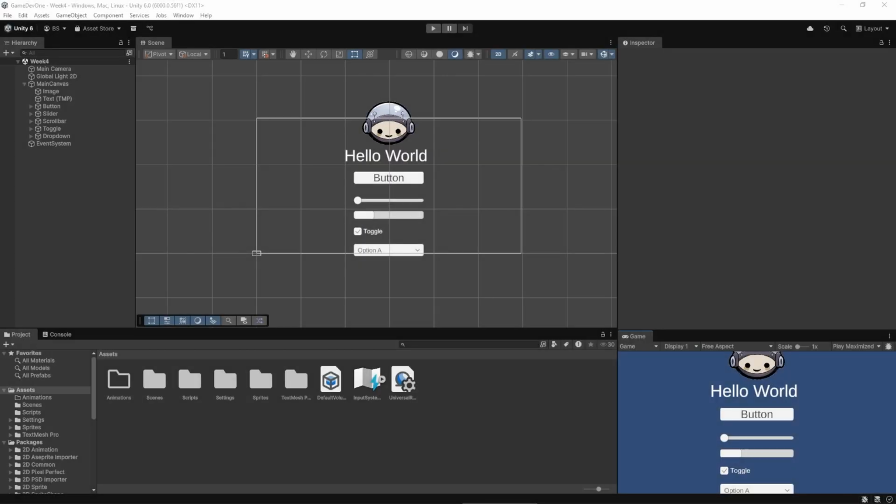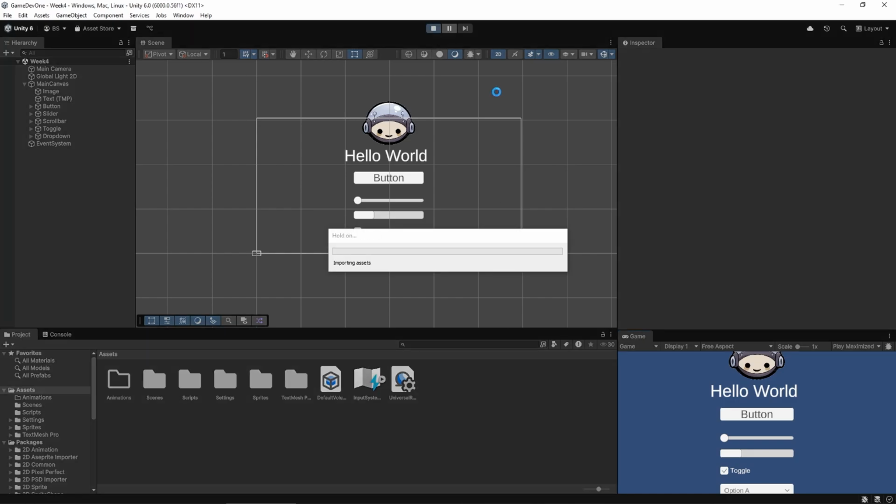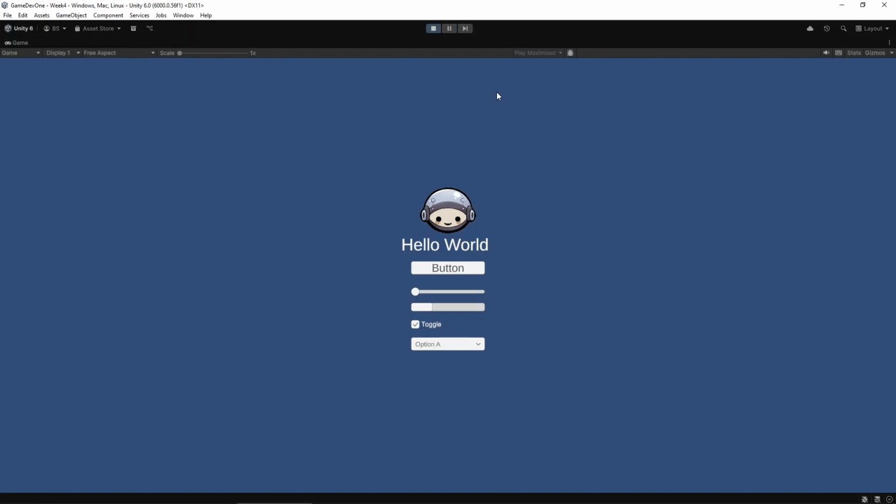Okay, guys, I have got myself a brand new scene here, and what I've done is I've put a couple of the most commonly used UI assets into this scene. I'm going to hit play here just so we can see what they are and how they're operating, and we'll go over each one of these just really simply.